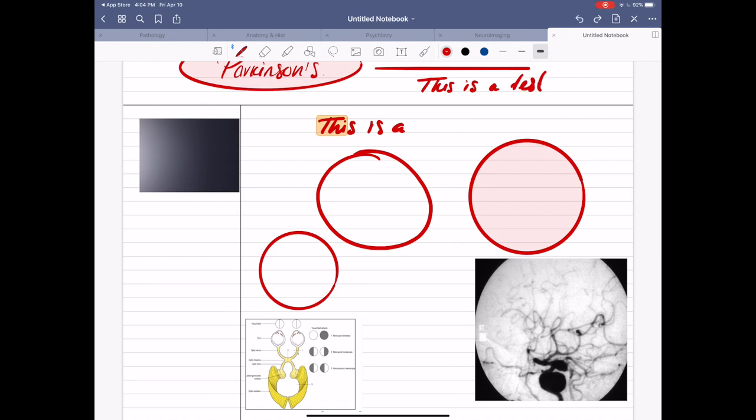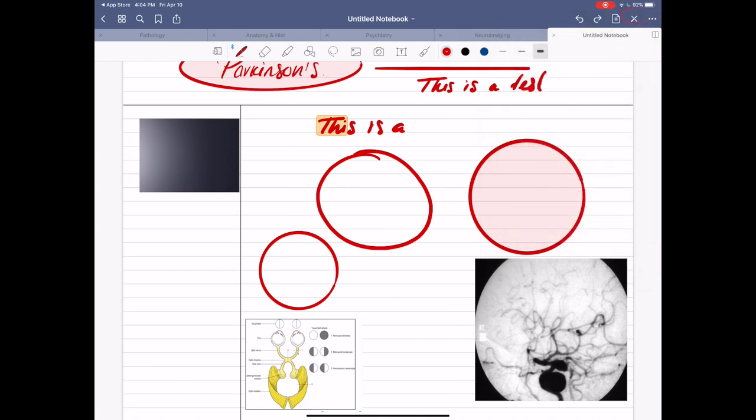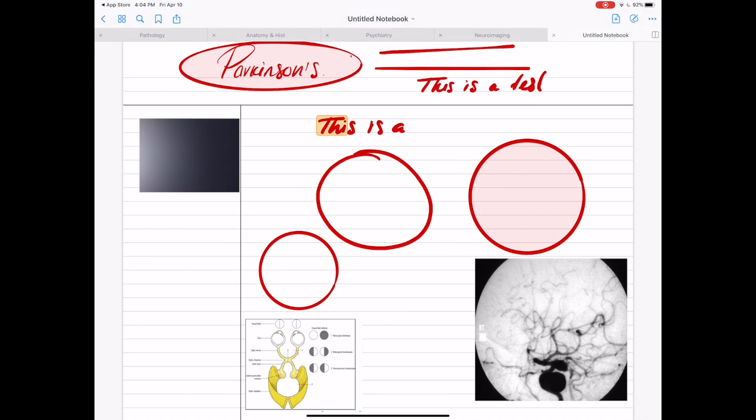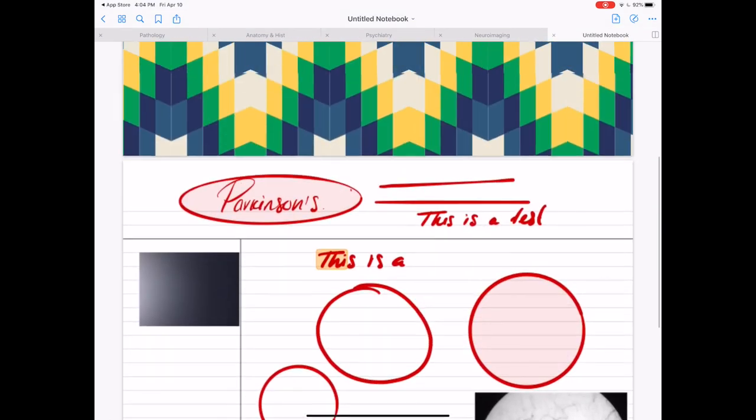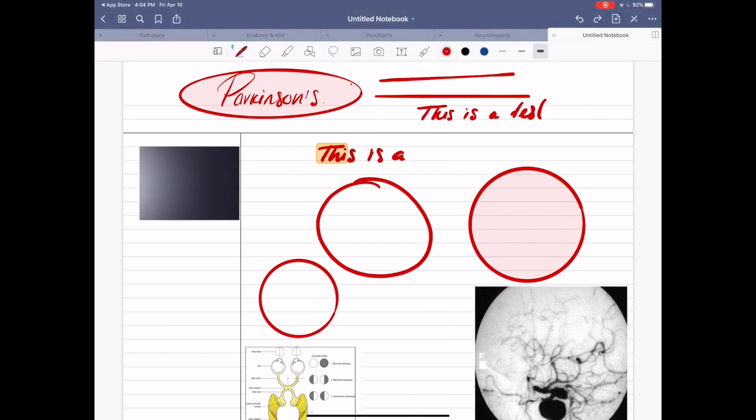There are three more icons here. There's a plus sign there, and that allows you to change the template of your paper, to take an image, to scan it, to take a photo, or to import it. Beside there, you can see a pen with a cross going through it. That just means that you can go through your notes without actually writing. If you want to go back to writing, just select that writing image, and then you can go back to the writing.